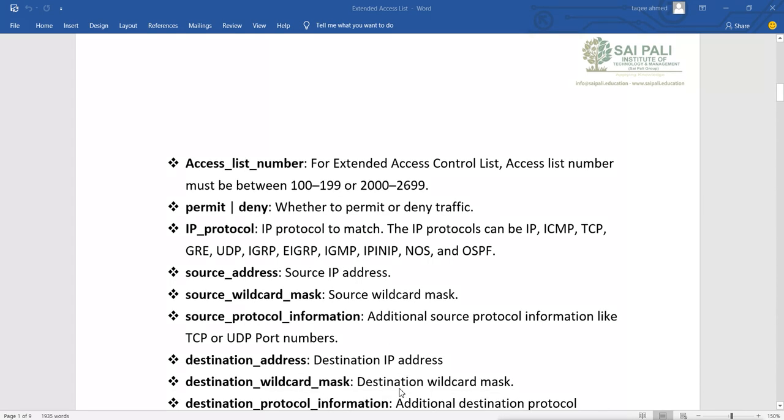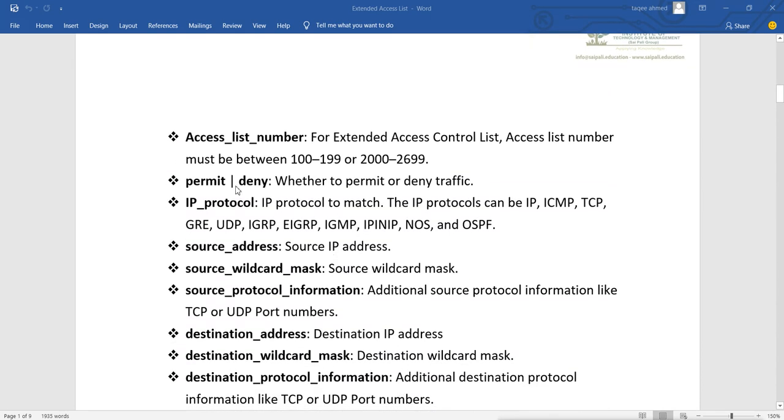So these are the extra fields we have in the extended access list when we configure it, and these are, first, the access list number. After the command we mention the number. So for an extended access control list, the access list number must be between 100 to 199 or from 2000 to 2699. This is the extended range. Then we mention permit or deny, whether to permit or deny traffic.